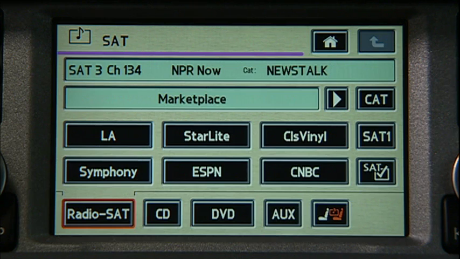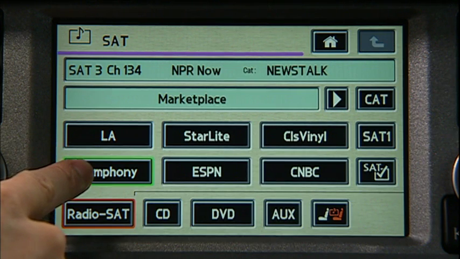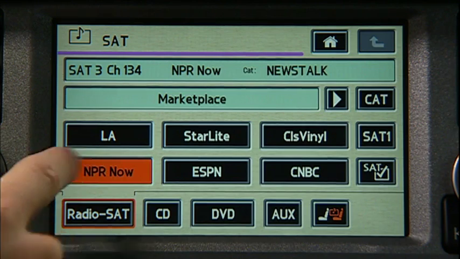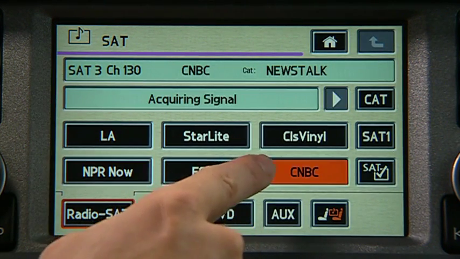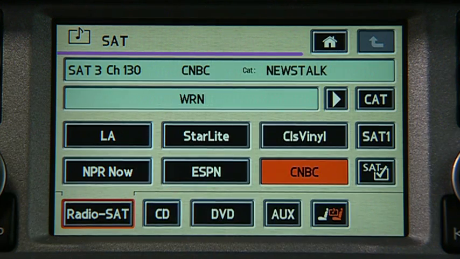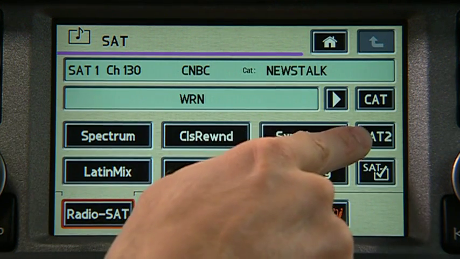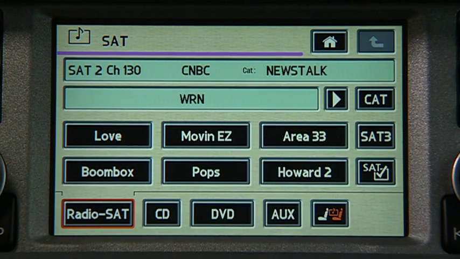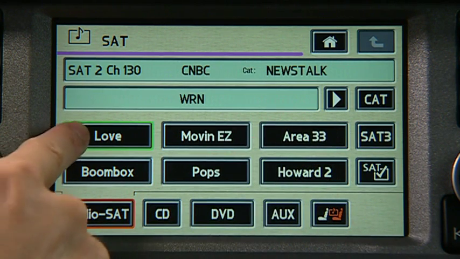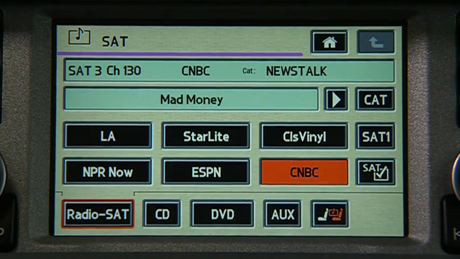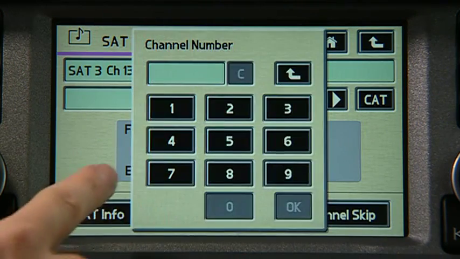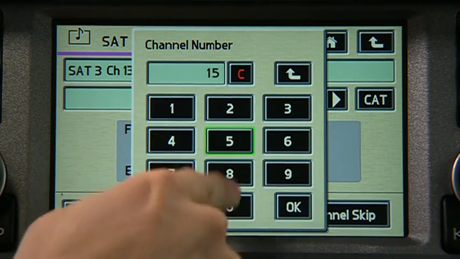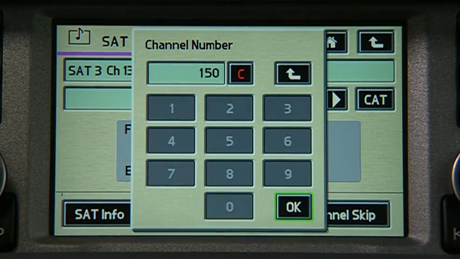To create a preset station, press and hold the selected icon. Press the preset icon you'd like to listen to. To find a preset on another band, press SAT1 or SAT2. To select a station by its station number, select SAT Options. Press Direct Channel Input to bring up the keypad. Enter the station number, then OK.